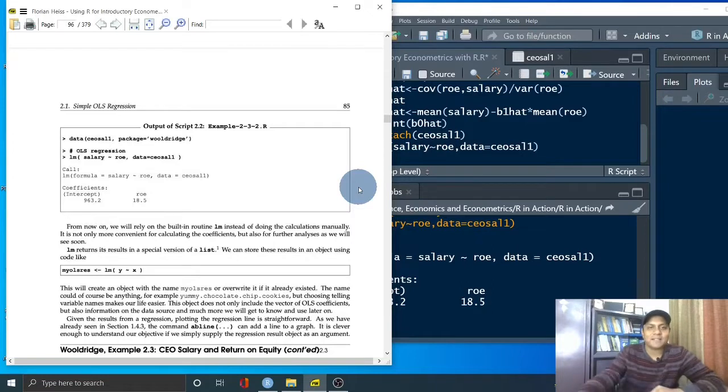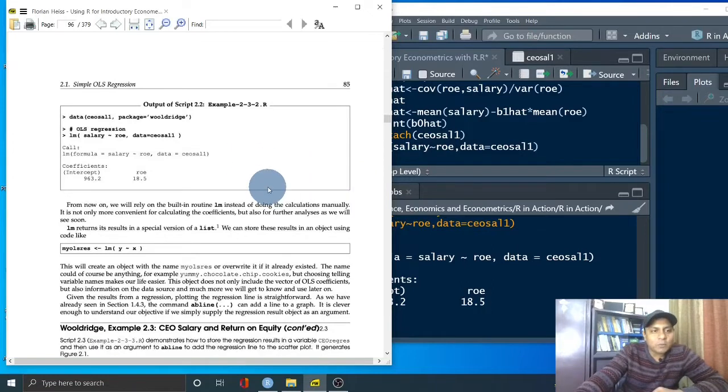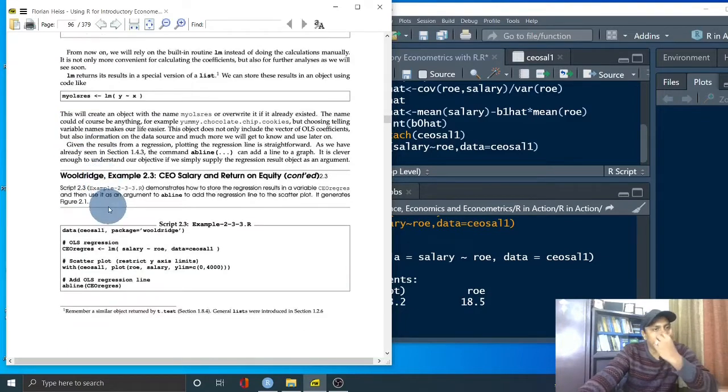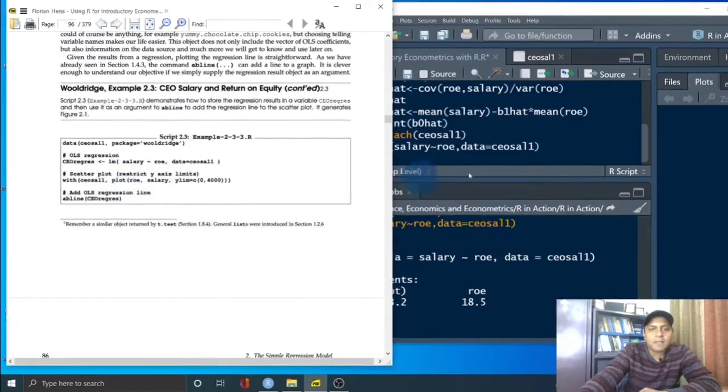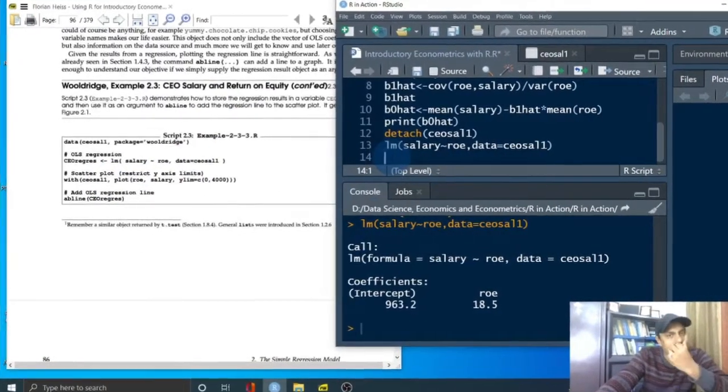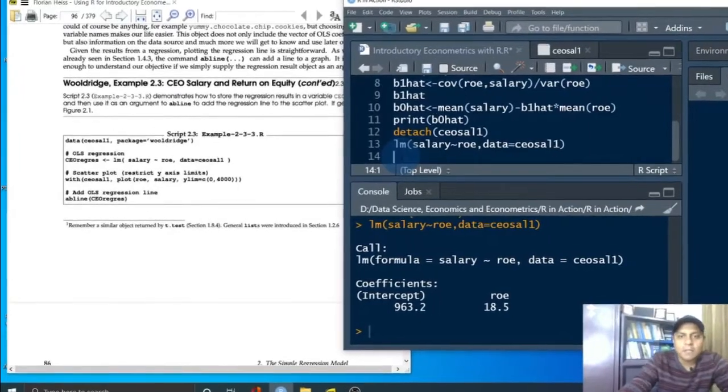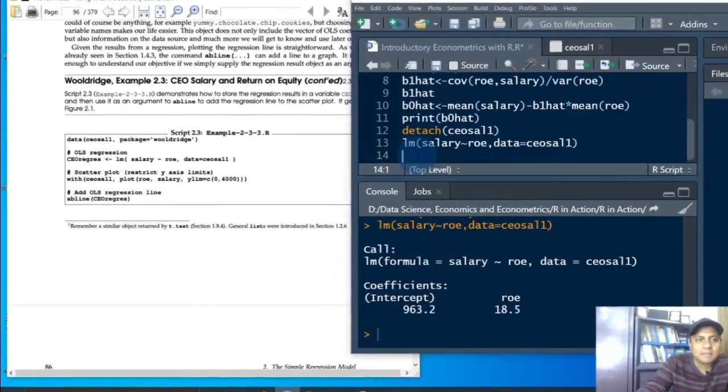So let's get started. In the last video we calculated the simple linear regression model, and we also calculated how to manually calculate the OLS regression, the intercept and the coefficient value. Now we are going to use a couple of examples. Last time we used the CEO salary and return on equity, and if we would like to make a graph of the regression line that we are talking about, we can use this simple command.